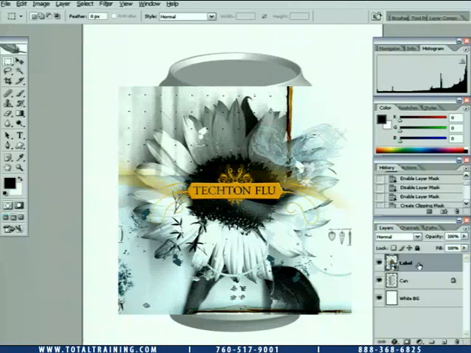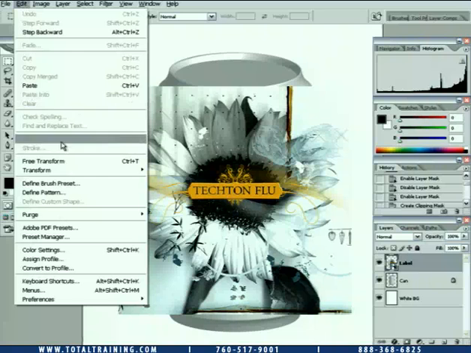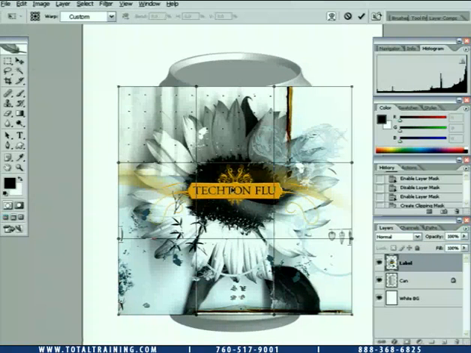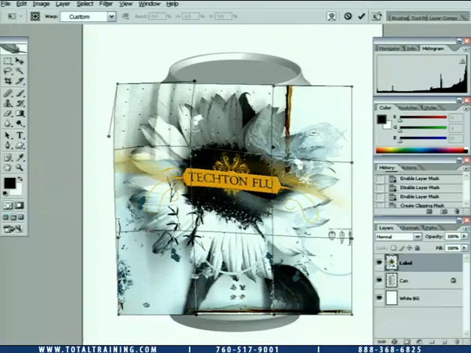I'm going to select my label layer to make sure that it's active. Then I'm going to go up to the Edit menu, choose Transform, and choose Warp in order to enter the warp mode. And notice that Photoshop divides this image up into 9 pieces here, and you can actually move these pieces. You can just drag them in order to apply a freeform distortion.